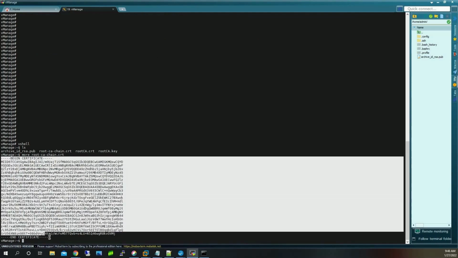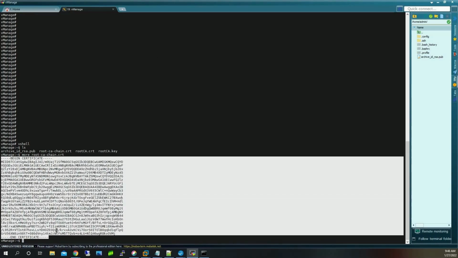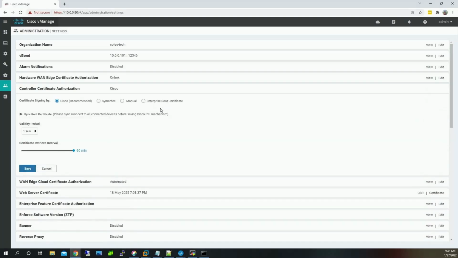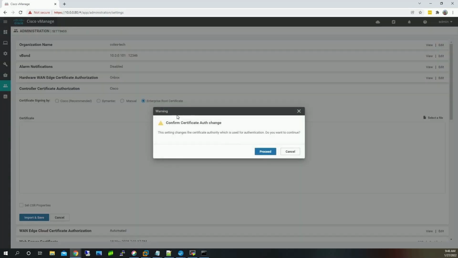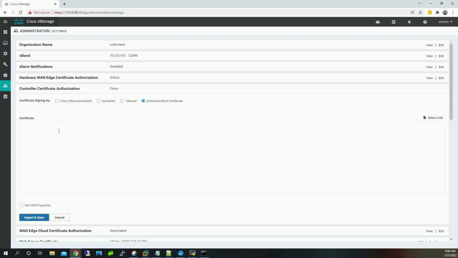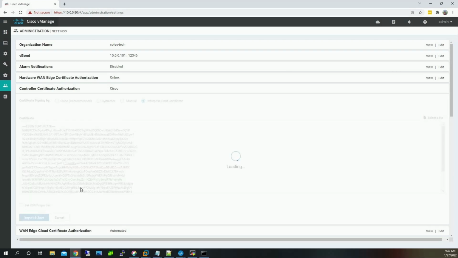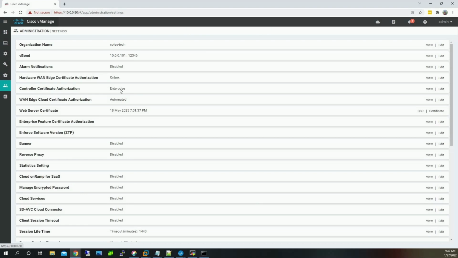And now what we need to do is actually copy this, and we're gonna put this inside of vManage on the GUI. So I got this copy. Let me go and put this in vManage. You're gonna edit it. You're going to enterprise CA, enterprise root certificate, and this is where you can actually paste what you just got from vManage. Import and save. Okay, now you can see that it's set to enterprise.